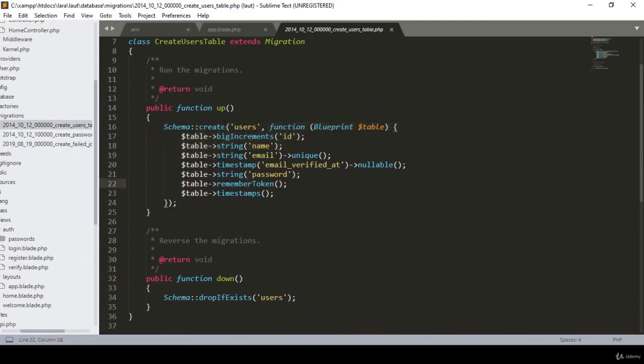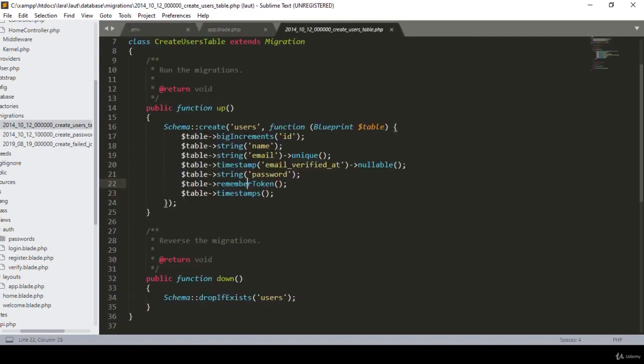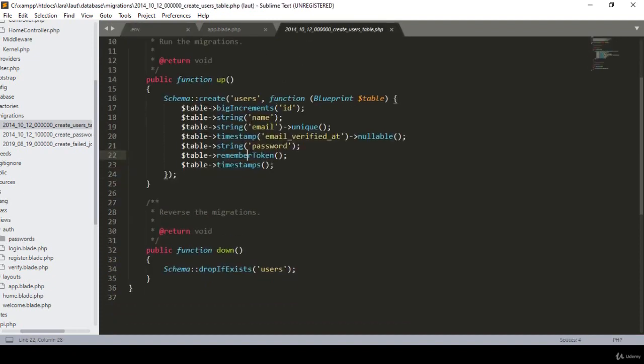So if you migrate it, then one table should be created in our database that I already created as Lara. Okay, I already created one database as Lara. So it will create one table as users, and also all those fields. Right now those are all the default fields. If you want to add another field at that position, you can also add that here. So right now I want to keep things as they are.